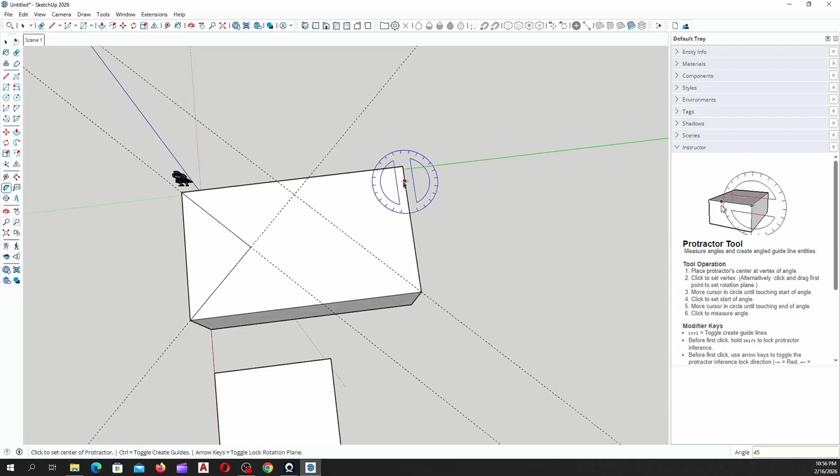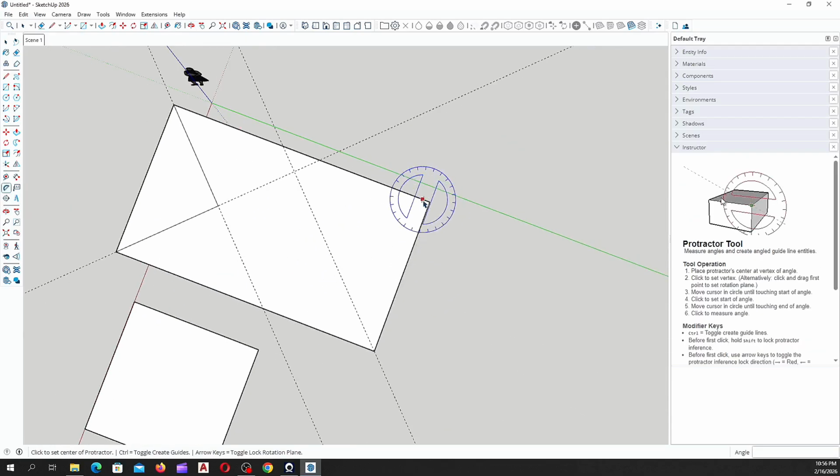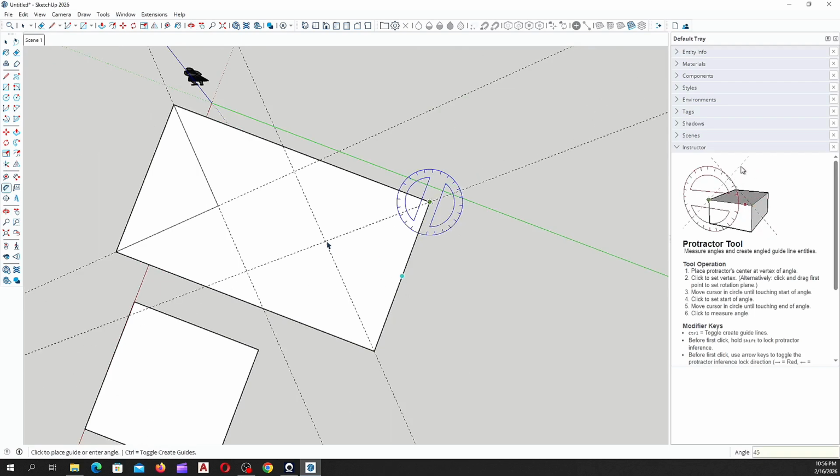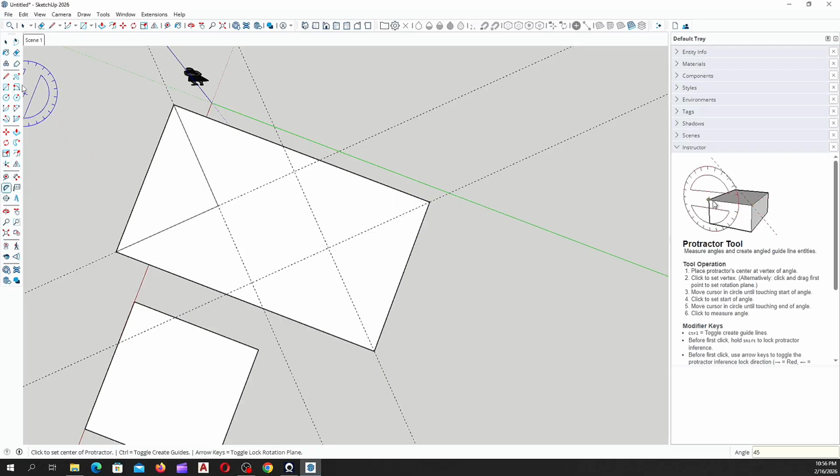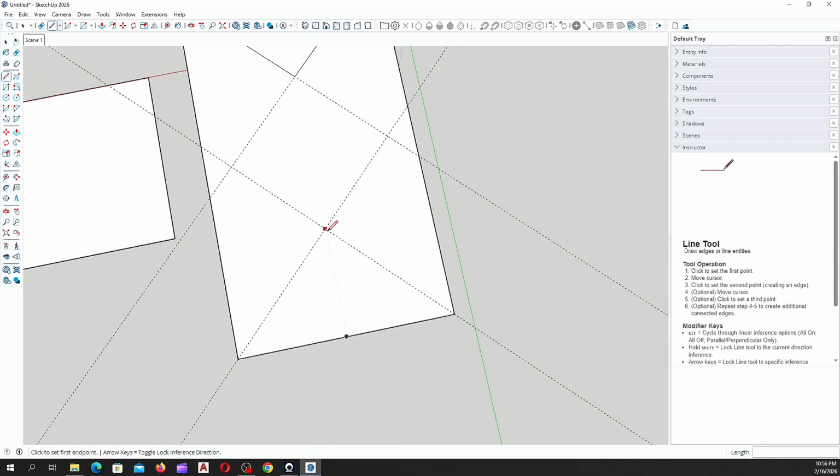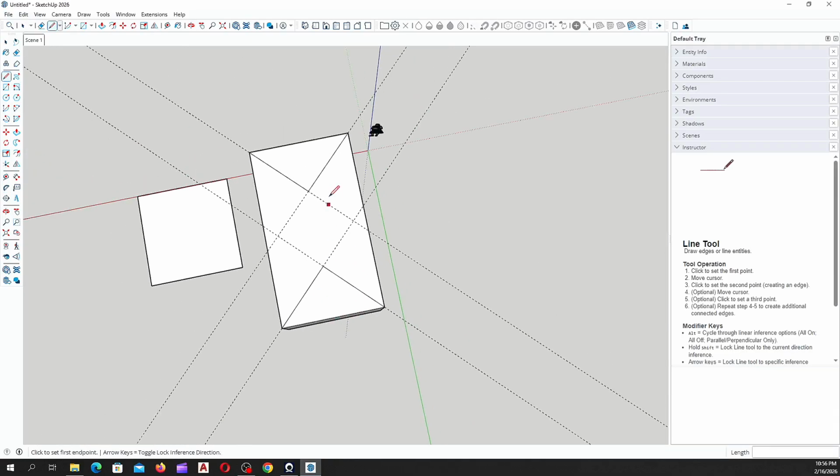45 degrees. You come to the other edge. You pick a point, pick the midpoint again. 45 degrees. Enter. So we have this. Then you can snap here and also snap your line here. Then you can join the bolts here.